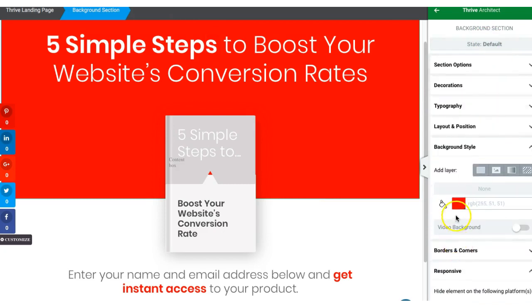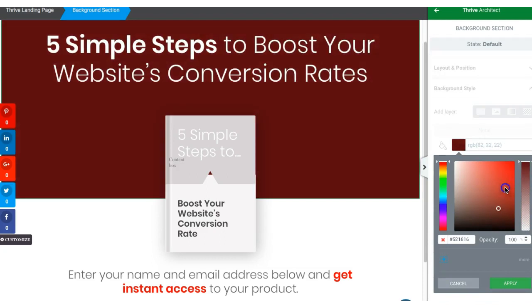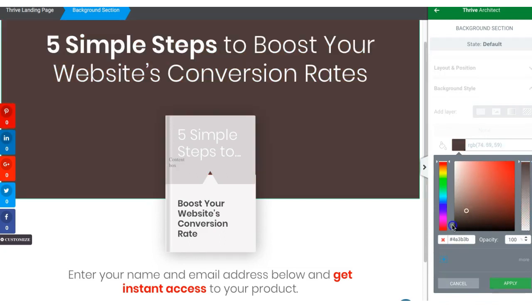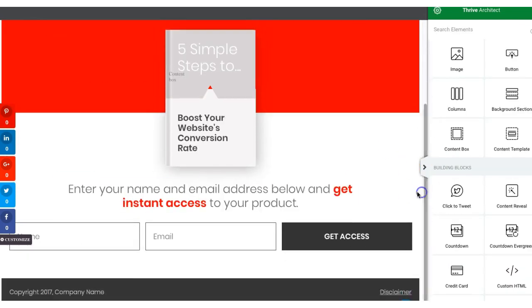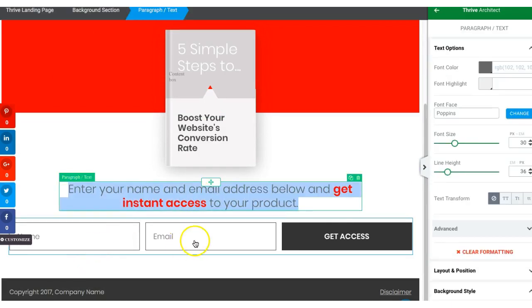Let me show you how. You can see the background color is red. You can change it the way you like. Any color you can choose, and you can edit it. Like this, you can select the text you want to draw your reader's attention to, and of course the email. And if you want to connect this with any email service provider, you can do it right here.